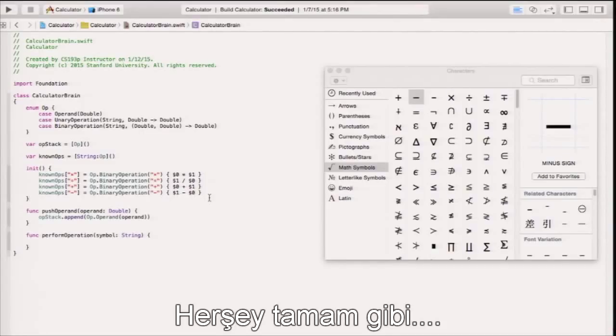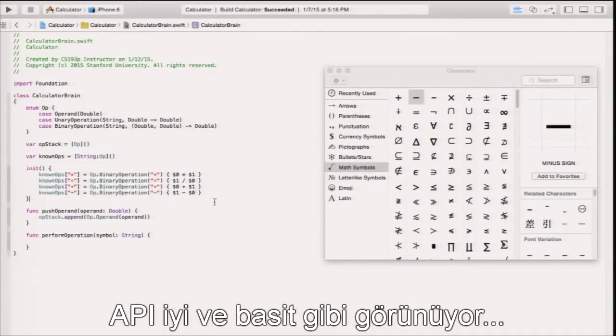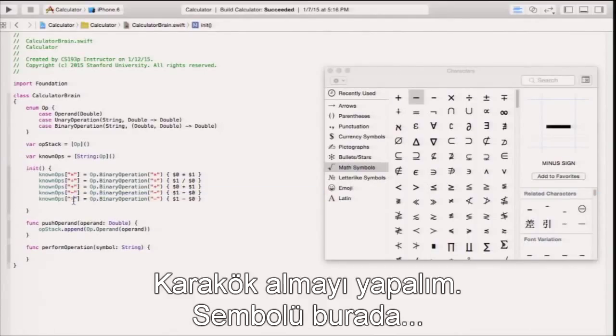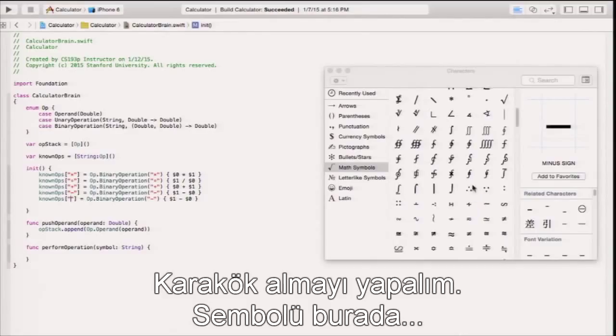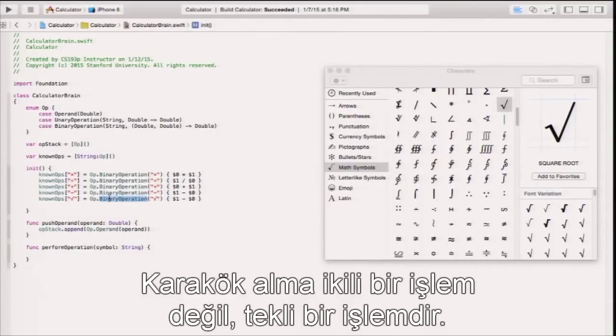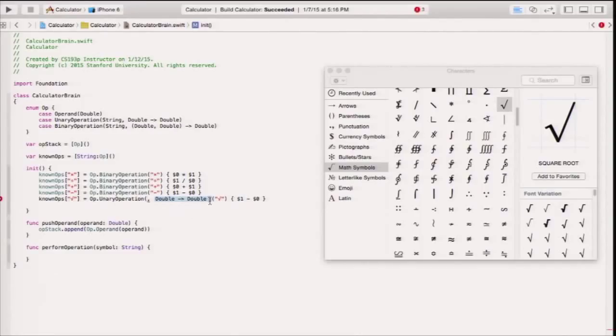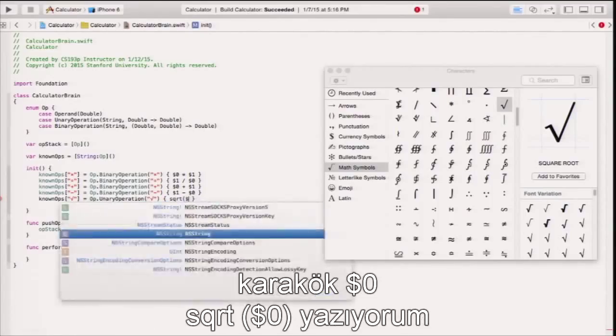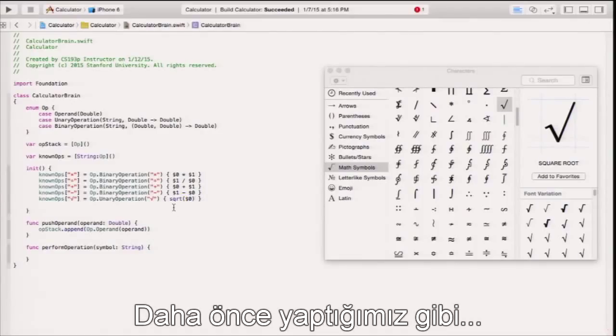These enums are really easy to create. The API of them is really, really nice, simple. And then we have our other operation, which is our unary operation, square root. So let's put that in here. Square root is right here, and we'll put it right here. And square root is not a binary operation. It's a unary operation. Oops. Get all this. Okay. And, of course, inside here, it's square root of $0. You remember that from last time.